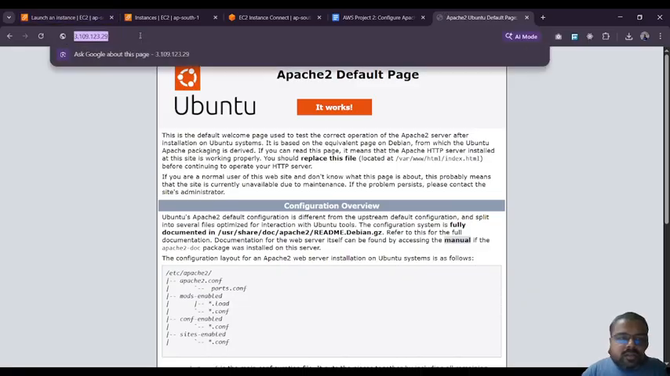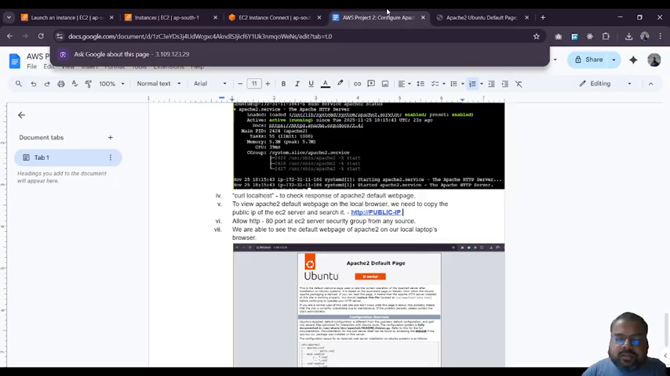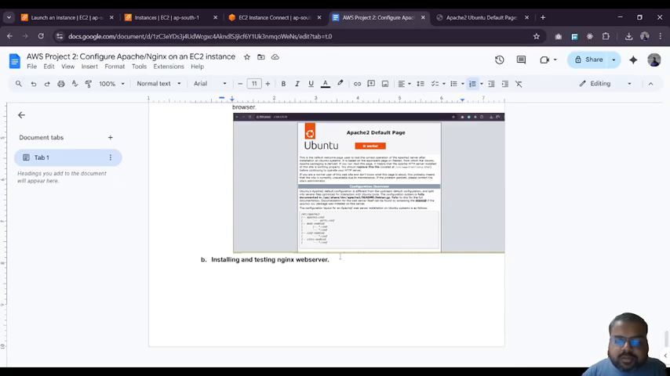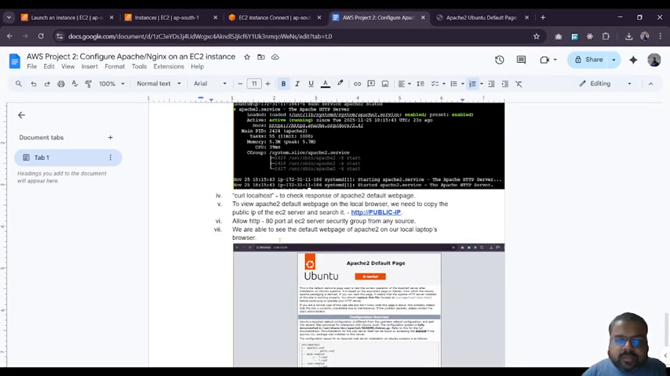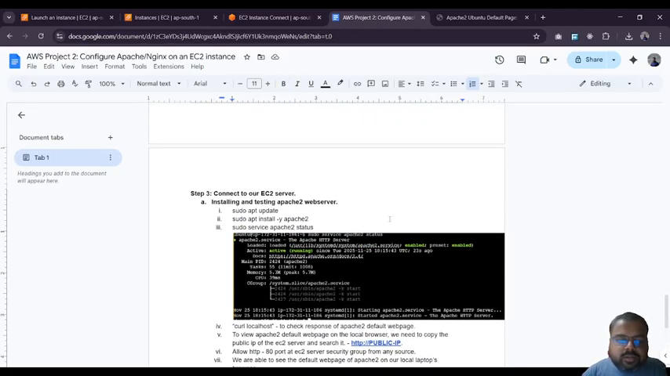We search it using HTTP, and our default page of the Apache 2 web server loads up. So this is the way we load the default page of our Apache 2 server.